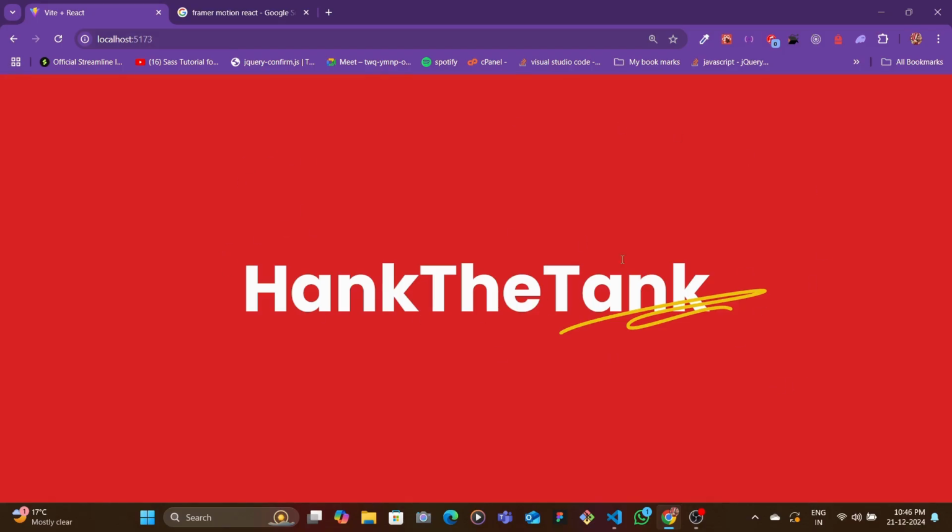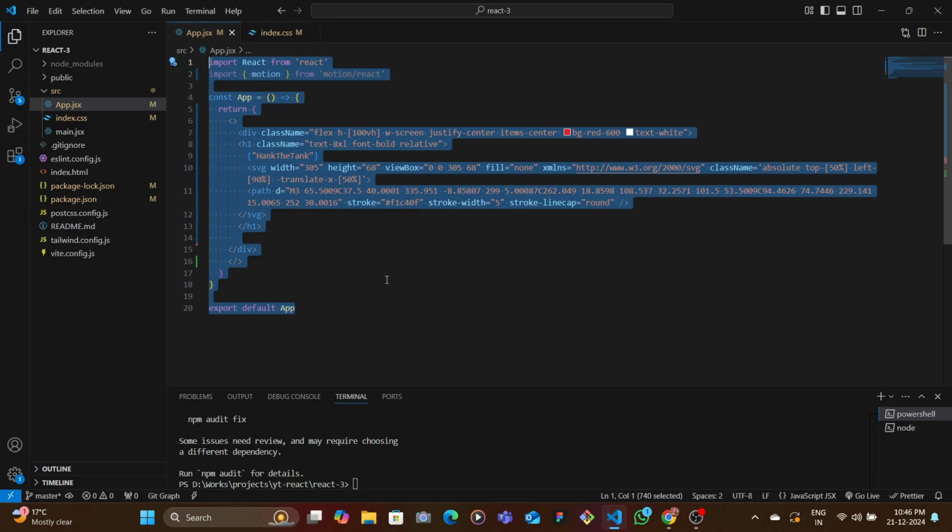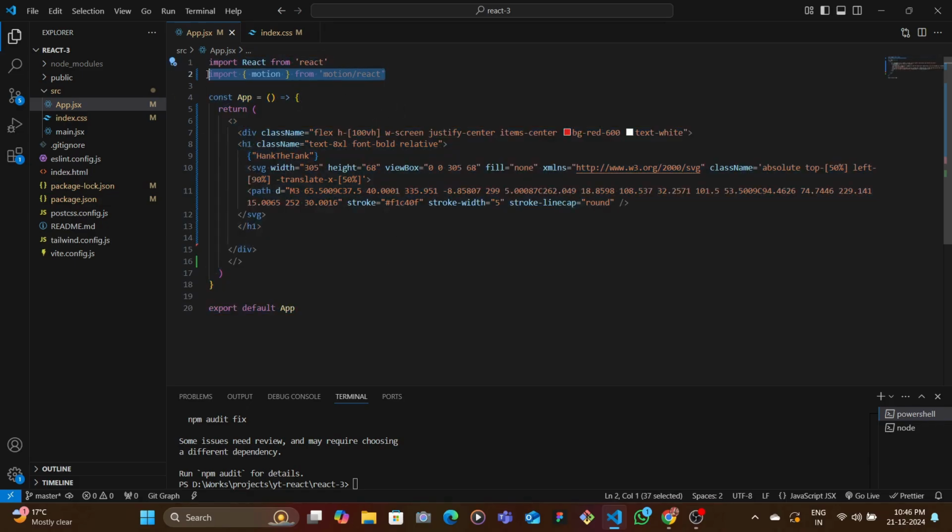So here I have the page. Now I have some stuff added here. So in the app.jsx file, you'd see some JSX written here. So let's just go through that. And then also I've imported this motion from Motion React, which is from Framer Motion. So what I have here is a div, a container with red background, text to white, and everything in the center, and I've given a height of 100 viewport height. Obviously, I could have added here height as screen. Width is screen, which is 100 viewport width.